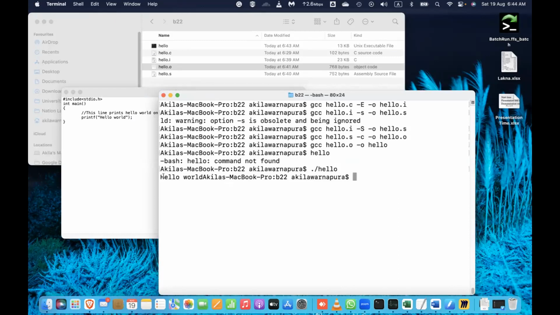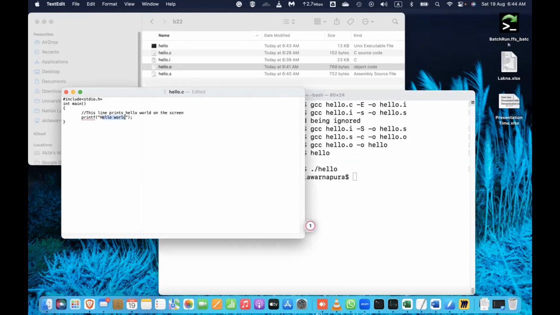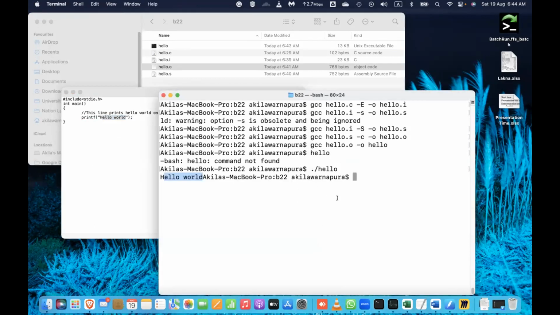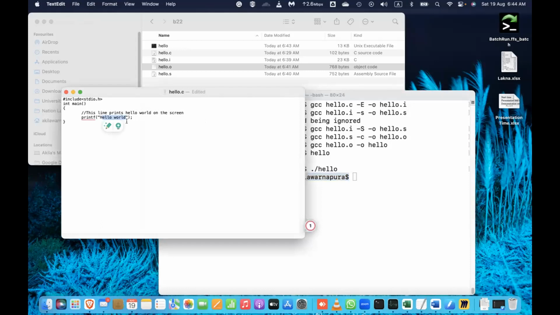Now you can see the output is hello world, because you wrote to print hello world on the screen. Sometimes you may wonder why the command line appears in the same position after hello world. After hello world, if you want to go to the next line, you have to provide something called \n. Don't worry, you will learn that later. That \n means next line.